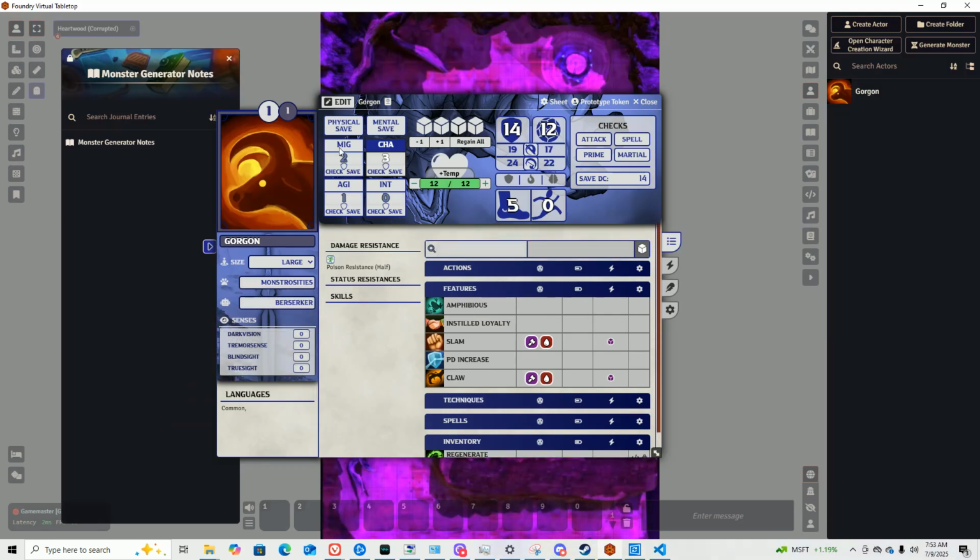But you can already see it adjusted our stats for us. It gave us the PD, AD that we need. Already gave us our monstrosities and berserker. Already changed the size for us. Gave us the creature name. Got us the image. Pretty much everything we're ever going to need, right?